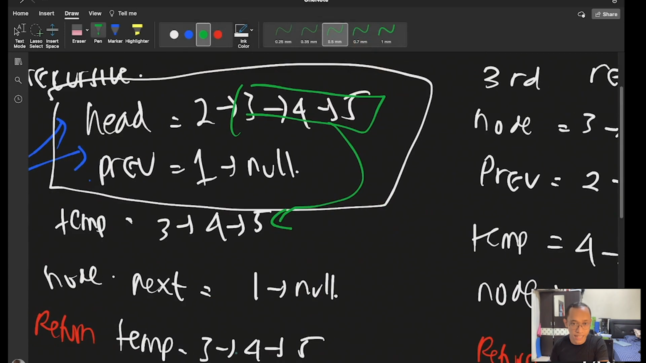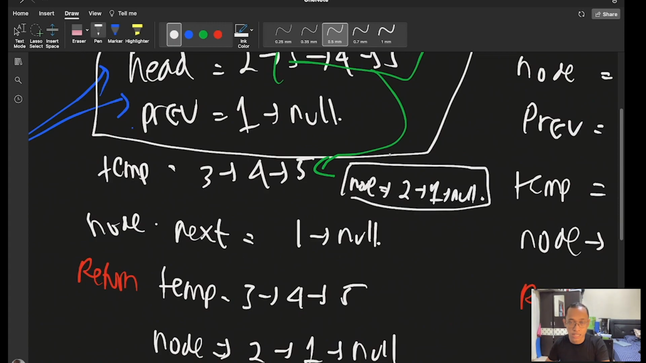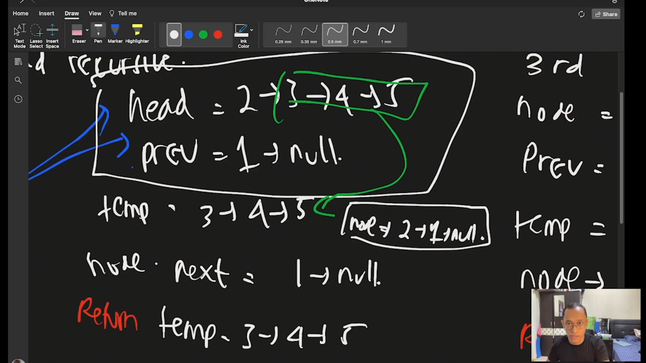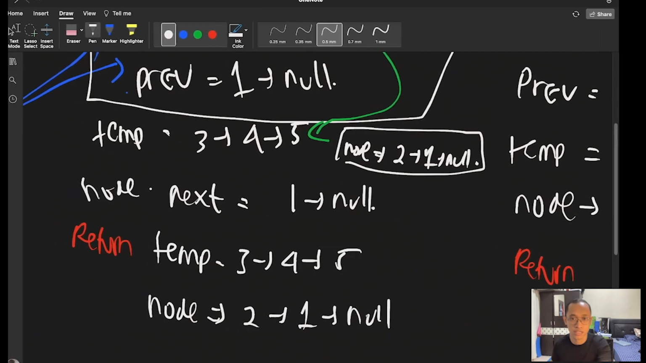So node.next is the previous one in here, 1 and null. So what is our node? Our node is, let's do it small in here, 2, 1, and null. That is our node, because in here this is our node and the whole thing in here is the next. So node.next is 1 and then null. So we return temp 3, 4, 5 and also return node 2, 1, and null.